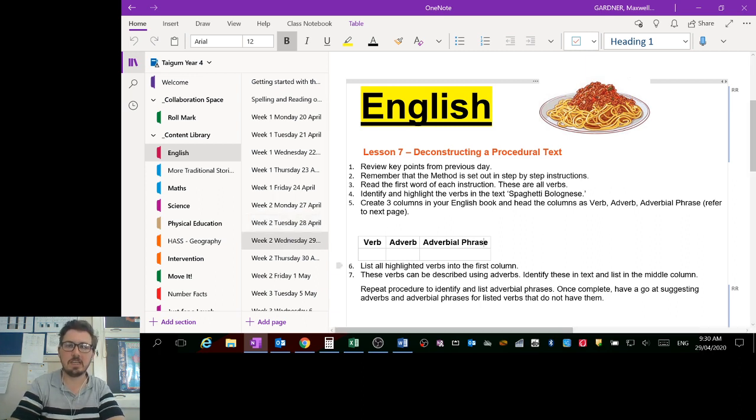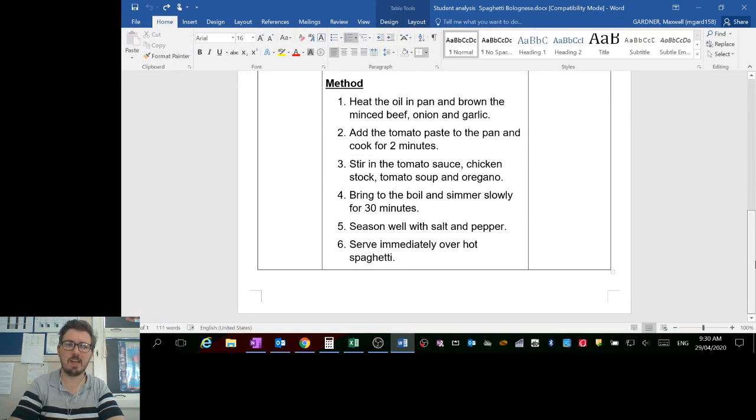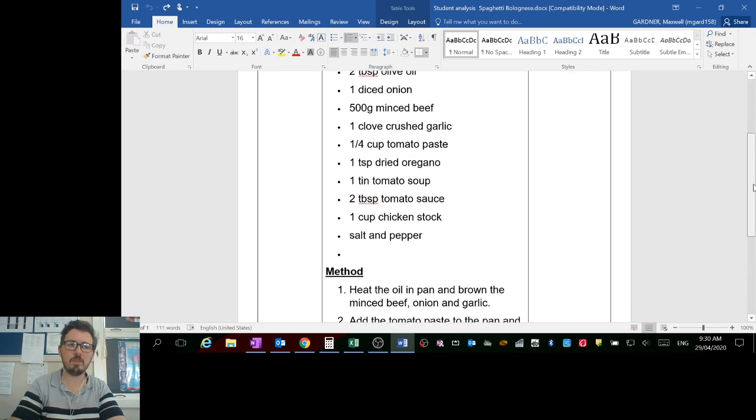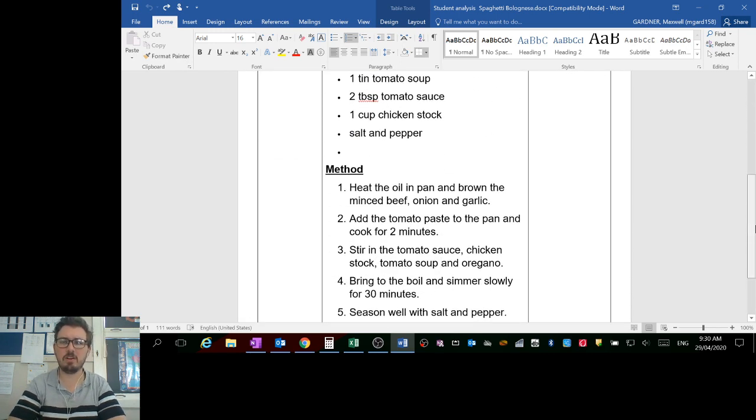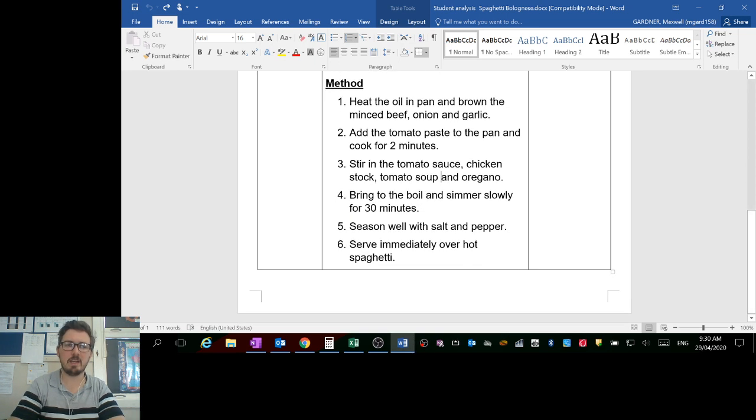We'll be continuing our deconstruction of a procedural text. So in front of you, you should have that worksheet that you have been working on for the last 2 days. It'll look like this. Yours will have more writing on it and yours will be highlighted too. Today we're going to look at the method in particular and the verbs.